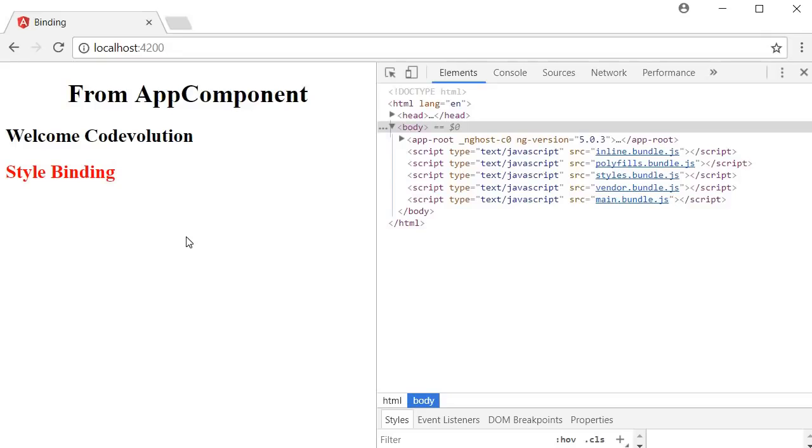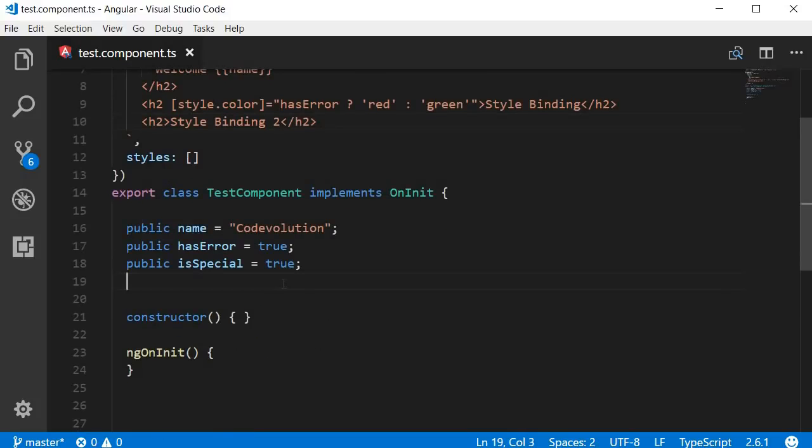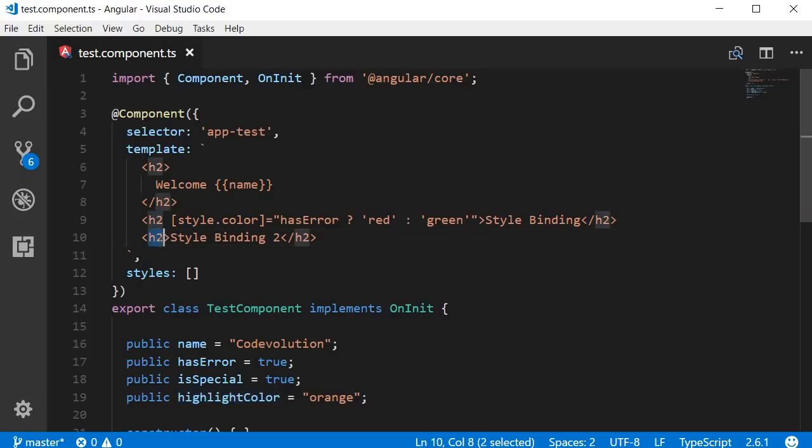Alright, now you can also assign component class properties during binding. So let's create another h2 tag. Let the text be style binding to, and let's create a new property. This is going to be public highlightColor and set this to orange. Now let's bind this property highlightColor to the color CSS property of this h2 element.